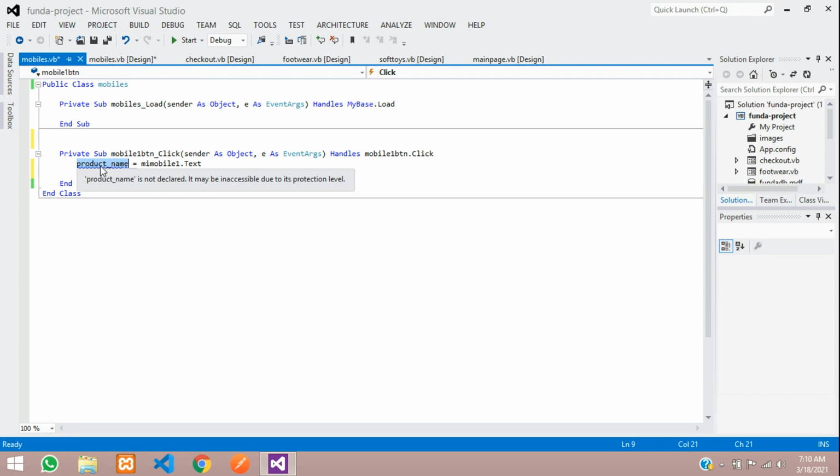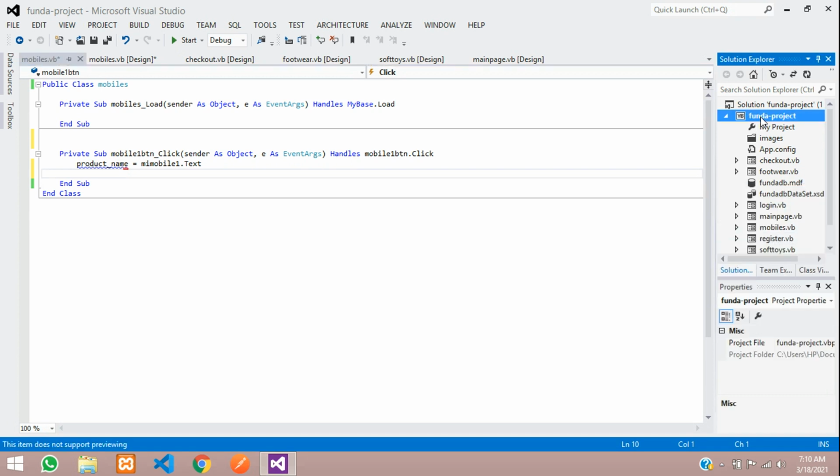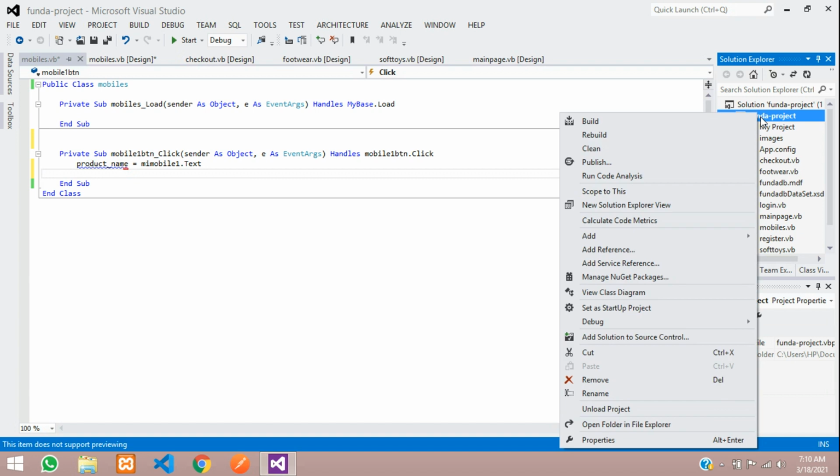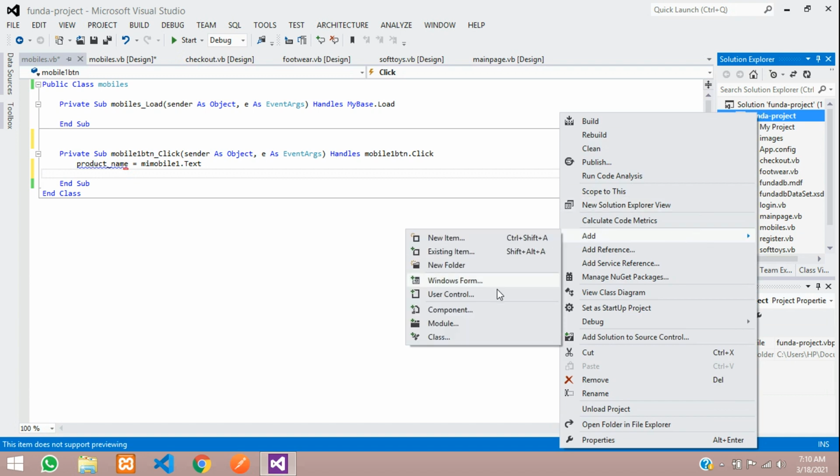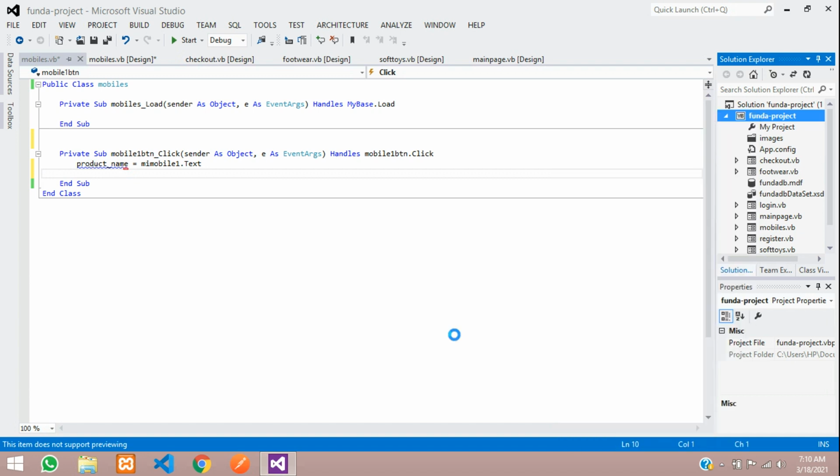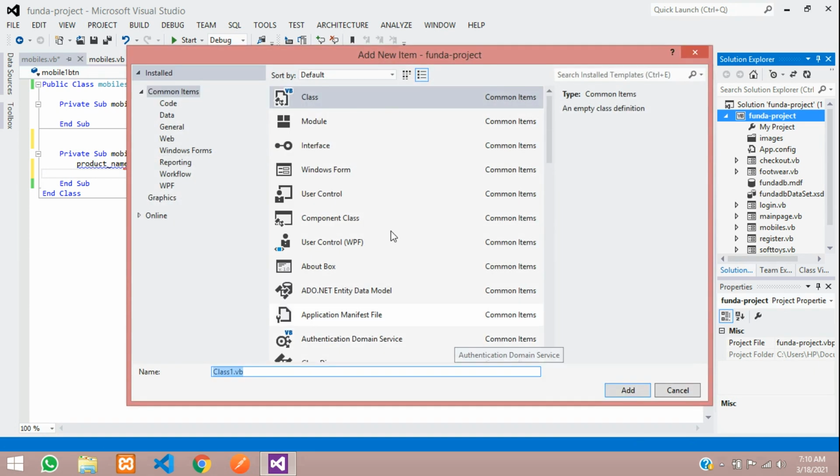So how will you create a variable in VB.NET? So guys, first you need to go to your project. Let me just make it small. Okay, so click on your project and then right click, go to add, and you can see that class. So let's click on that class, and now select this class and give a class name. So let's give product details. Let's add.